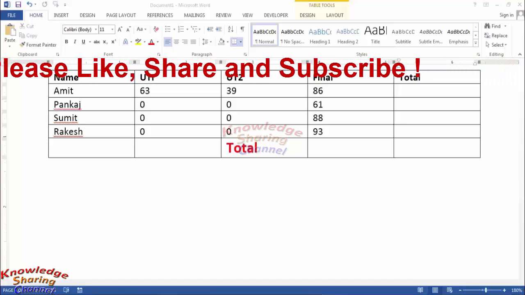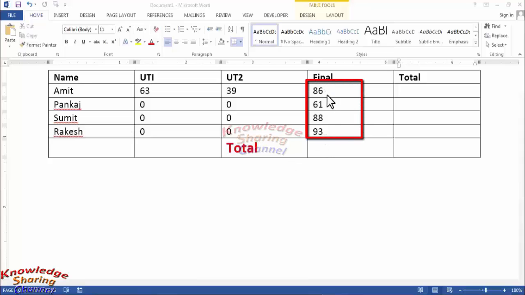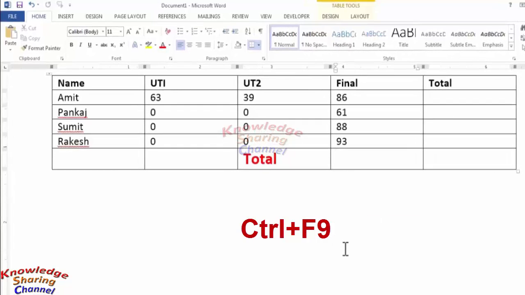Friends, if you have a table in a Word document in which you want to do some basic calculation, like here as you can see there is a table. So if I want the calculation of these four cells here, then I simply need to press Ctrl F9 on my keyboard.